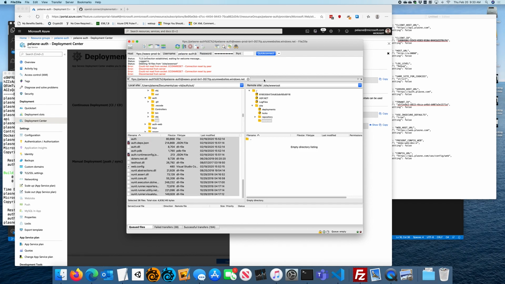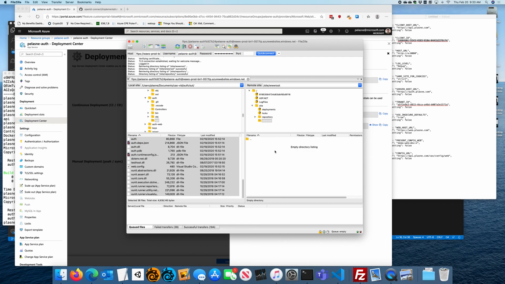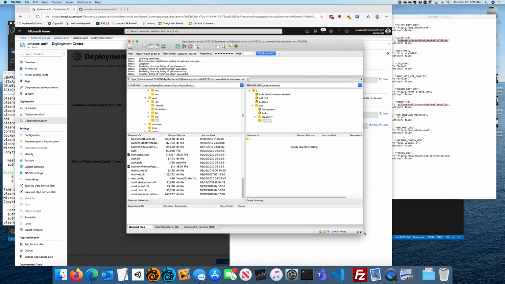Yeah, so here for my auth service, let me just reconnect and make sure I can actually get there. Okay, good. All right, so here's my wwwroot folder. It's empty. I'm in my auth out folder that I just created. So that looks pretty good.